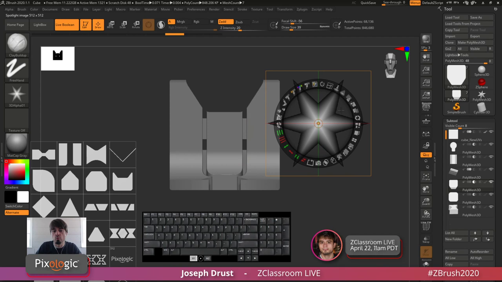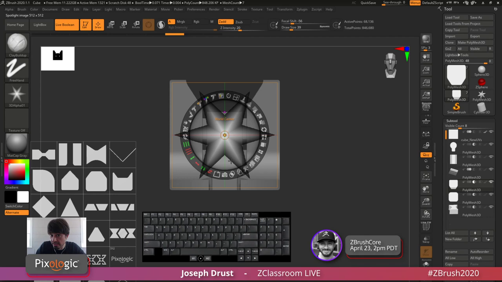Now, one thing to remember about this is that the snapshot 3D function is going to take whatever alpha you loaded in and it's going to clamp it down.